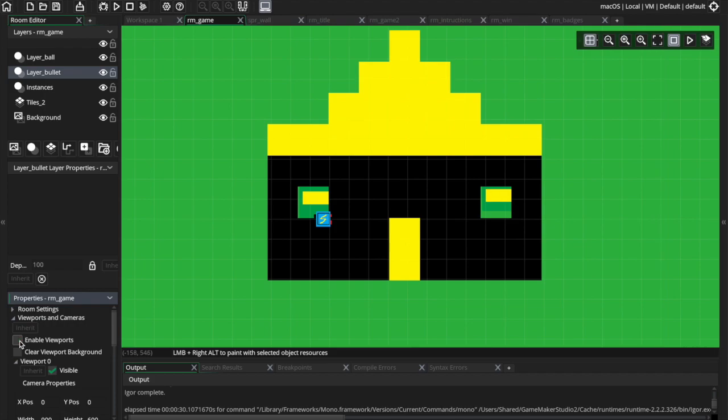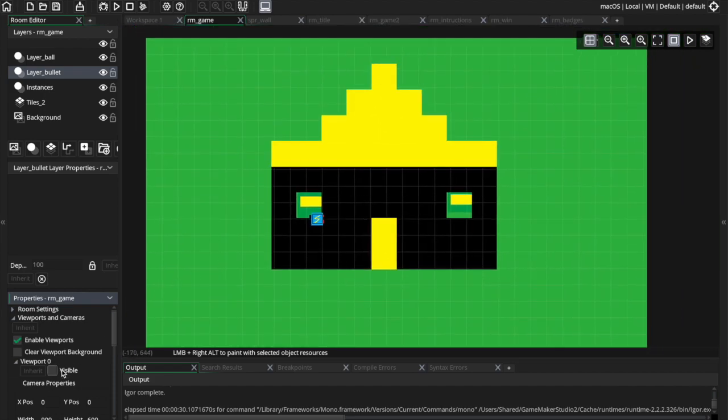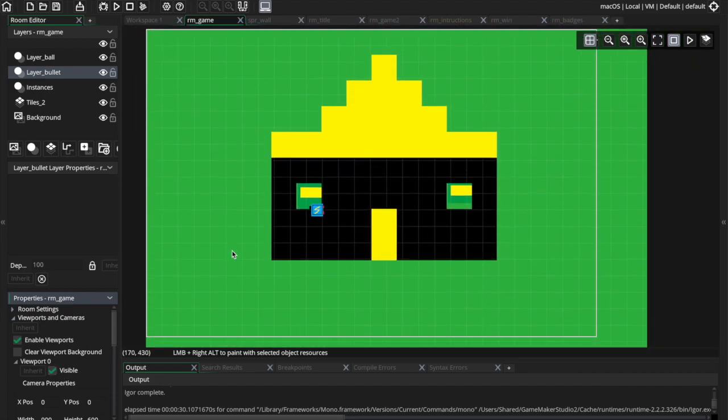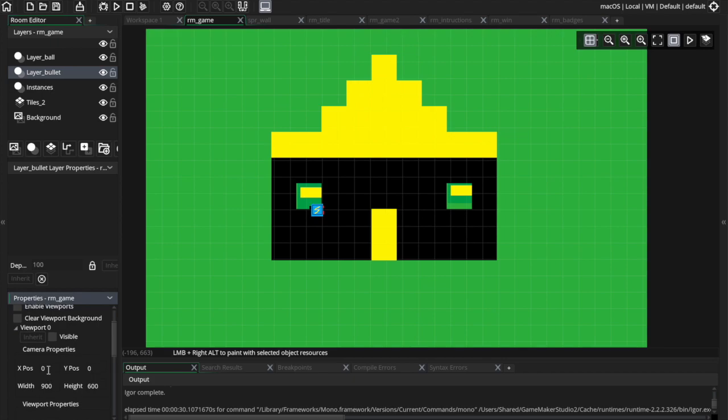Now what the viewport is what your player will actually see, so you want to enable that. Now have it visible as well, because if it isn't visible, you won't be able to see it yourself. So keep that ticked. Alright, so next we go on to the camera properties.